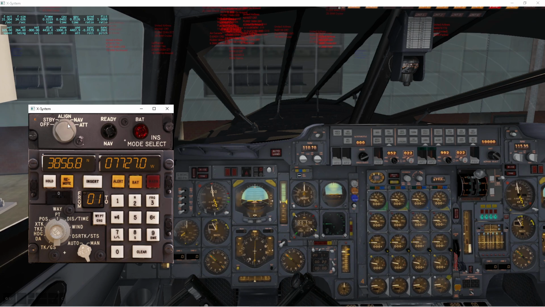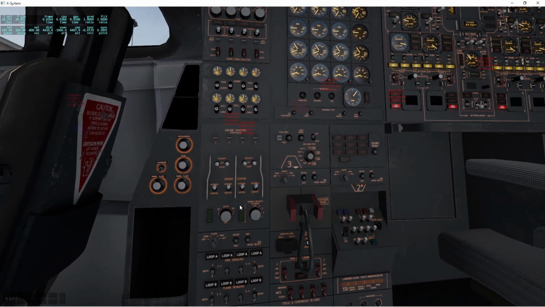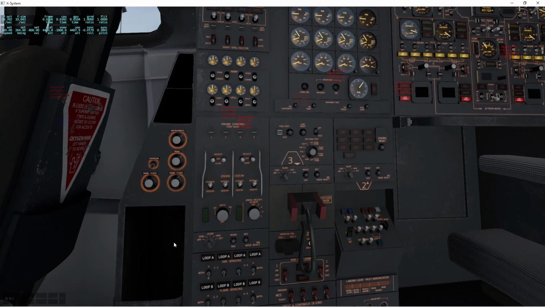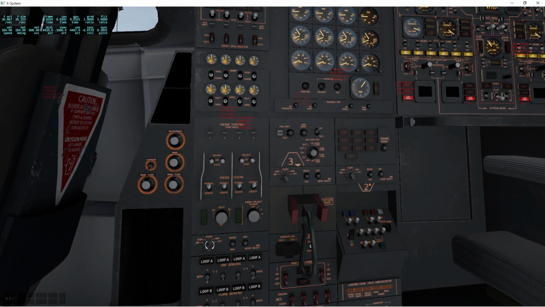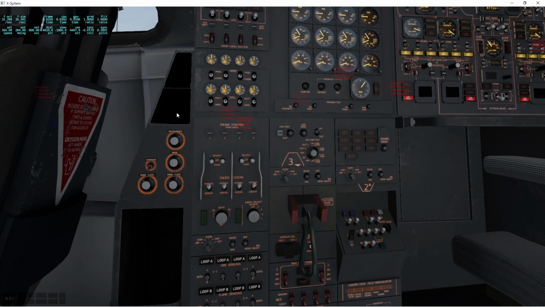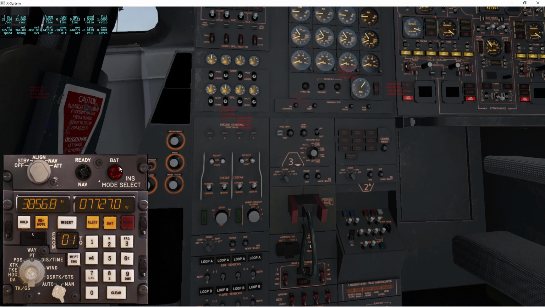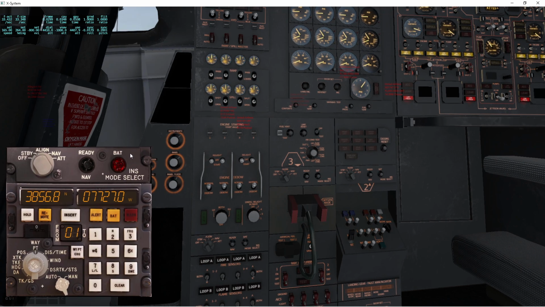Let's go ahead and go back to our engineering panel here in the back. And now what we want to do is put everything on align. We want things to align, but let's bring our plug-in back on here. All right, now let's go to the DSRT/STS module here.